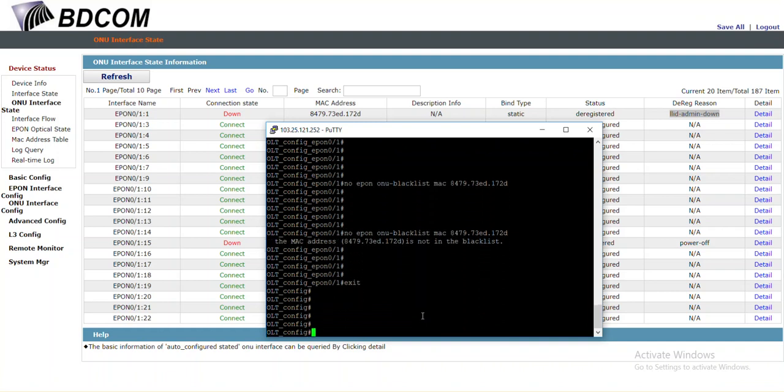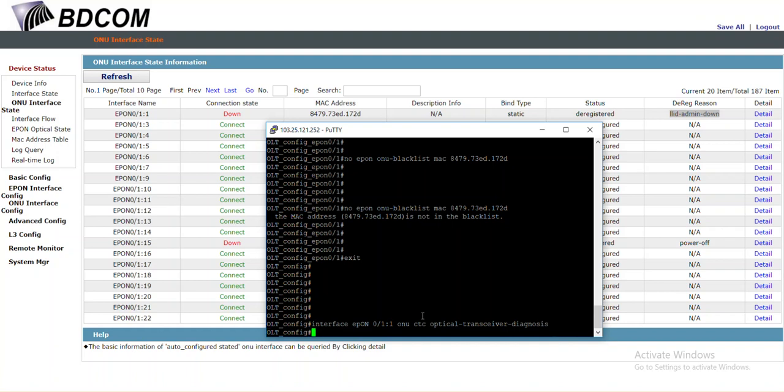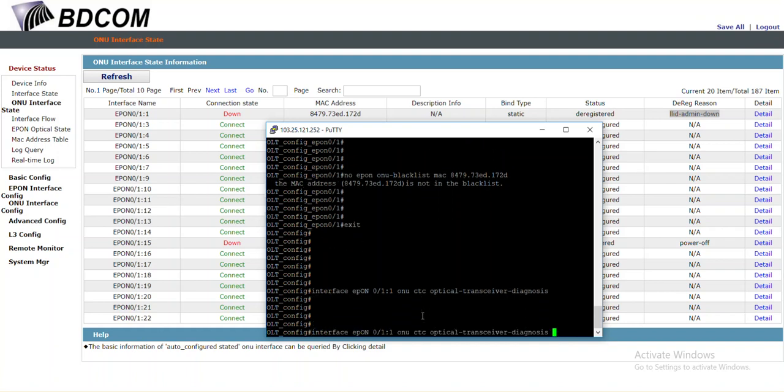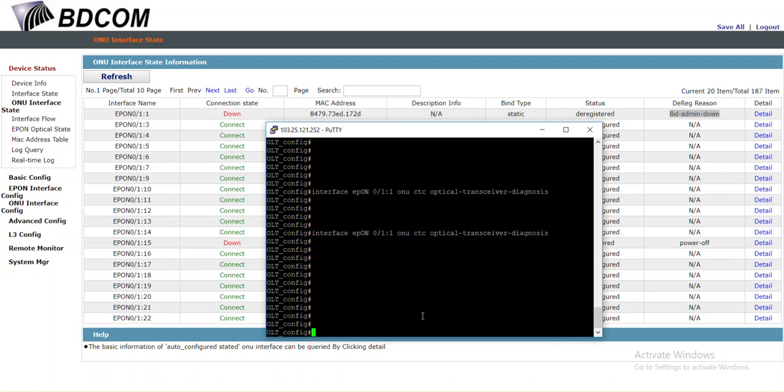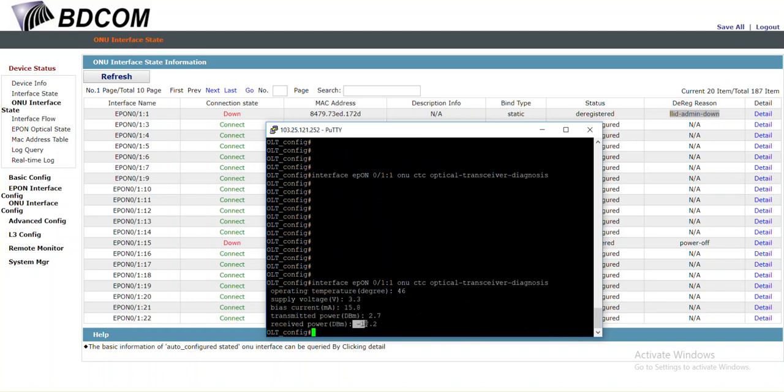Now if you use the same command to show the optical power, show EPON interface EPON 0/1:1 ONU CTC optical, and see, maybe it is not up yet. Again, see, it takes a little time because it needs to communicate between the ONU and the OLT. Okay, it's up already, 17.2.